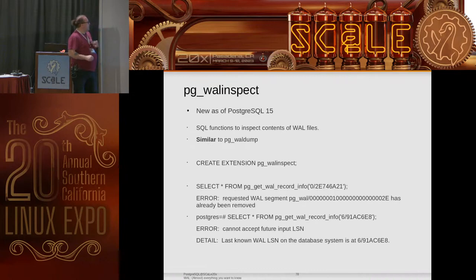Okay. And as of Postgres 15, we have pg_walinspect. Unlike pg_waldump, this is a SQL interface. So it's an extension. pg_waldump is a binary. This is a SQL extension. Okay. So it's available almost by default. It's in the contrib modules. So if you are using the RPMs, just install the contrib RPM.